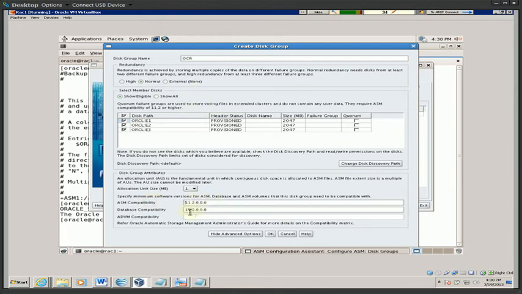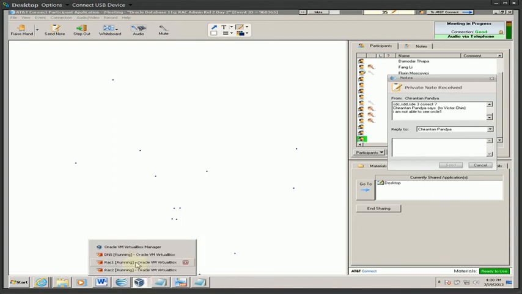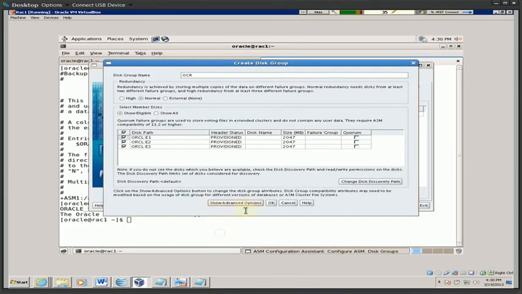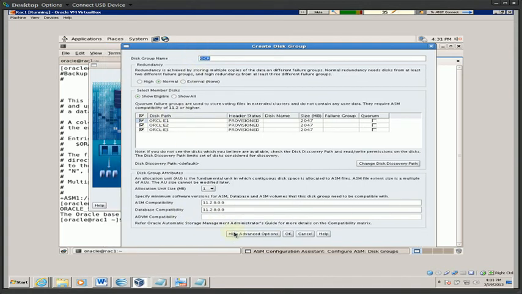The second compatibility is called database compatibility. This is the version of the database client. What version of database software can use this disk group? You will have to click on the advanced option to see these sections. You want to specify the disk group name OCR, choose all the candidate disks, show advanced options. Now you don't need to worry about ADVM yet. We don't have ADVM support at this time without applying the patch.